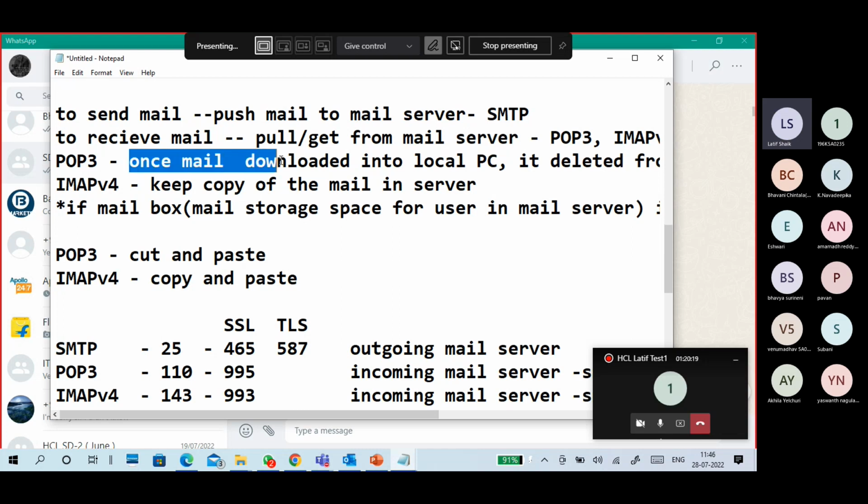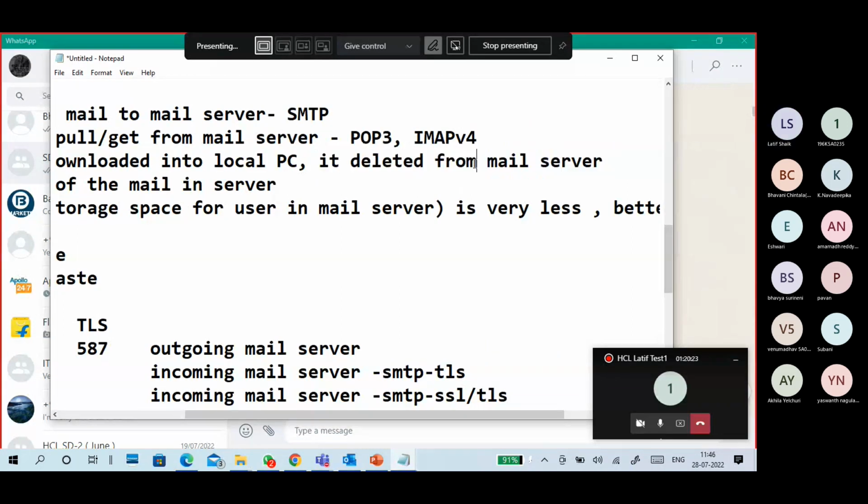So once email is downloaded into your local PC, the mail is deleted from the mail server, either immediately or after a certain period of time.